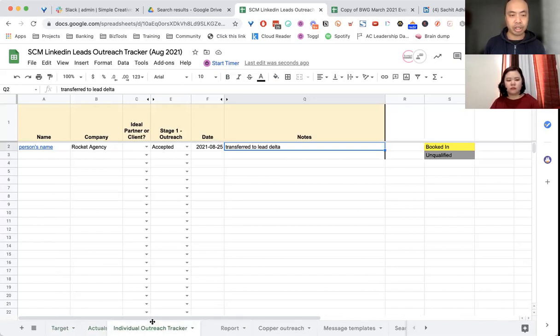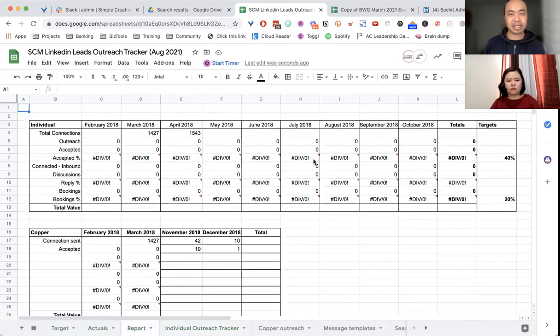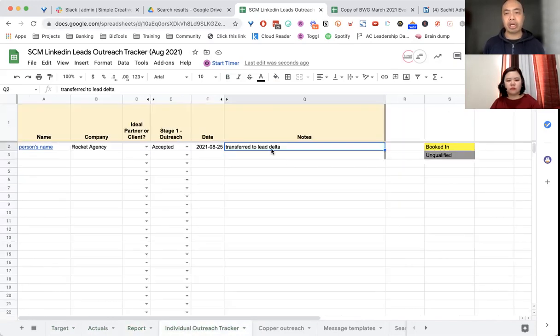So let's move that to here. This has a lot of formulas and things in here, so don't mess with this one just yet. That's the main thing. Any questions on that? No.